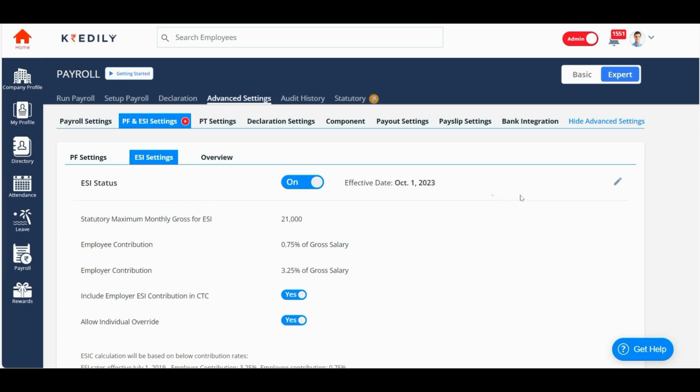The next sub-tab is ESI settings. There's nothing much to play with. ESI can either be turned on or turned off depending on the salary of the employee. Statutory minimum monthly gross for ESI should be lesser than 21,000 for the employee to get ESI. As per the norms, employee contribution of ESI will be 0.75% of the gross salary. Employer contribution will be 3.25% of the gross salary. You can choose whether this should be included in the CTC or not. You can also choose whether this should be individually overridden for certain employees or not. These are just toggles.